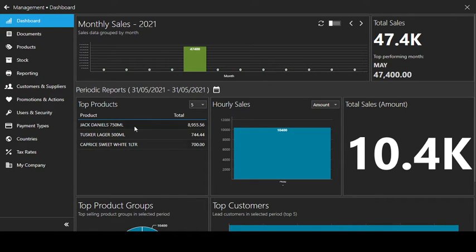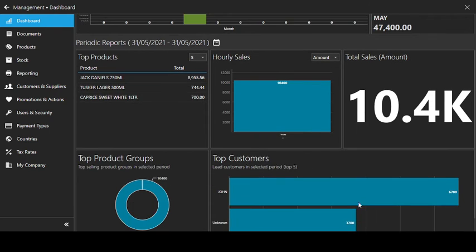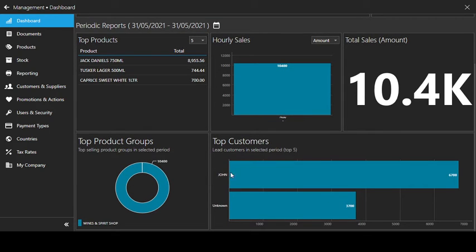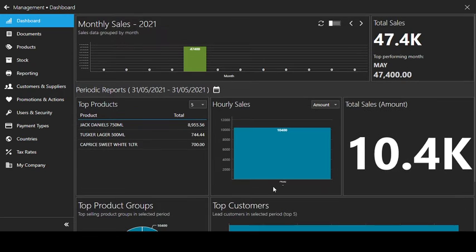You can see from here top performing products. You can see Jack Daniels is the first one, followed by Tusker Lager and Capra Sweet White. And maybe we can see also the top customers. You see John is the one who's leading the sales, as you can see from our representations here. Now this is just a brief of what's happening.